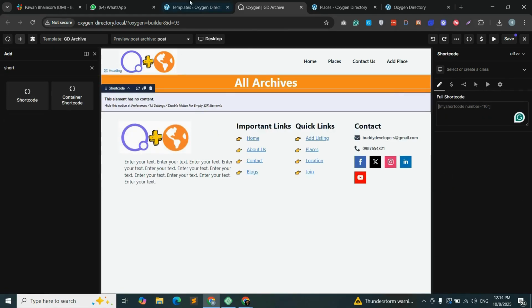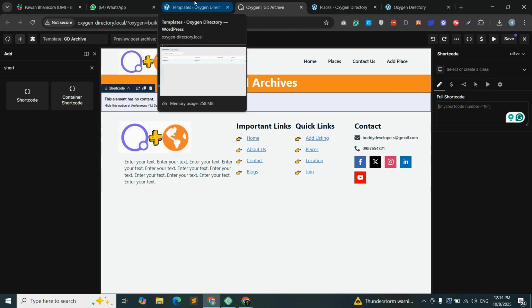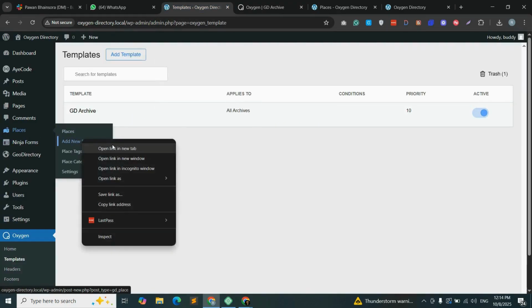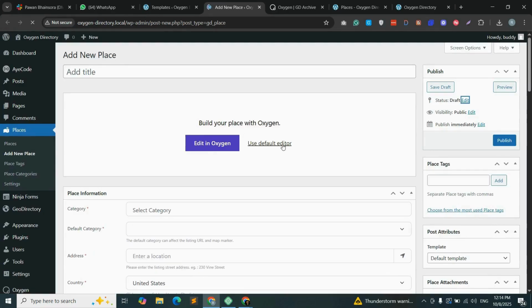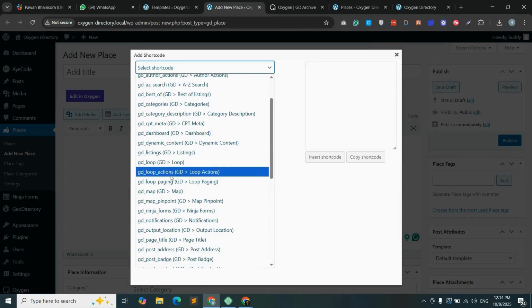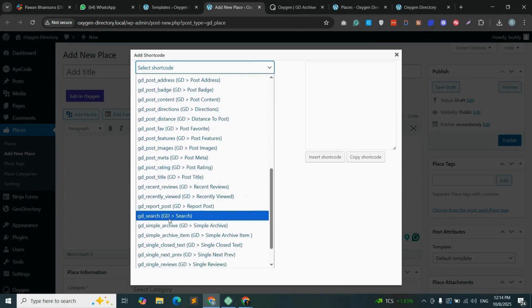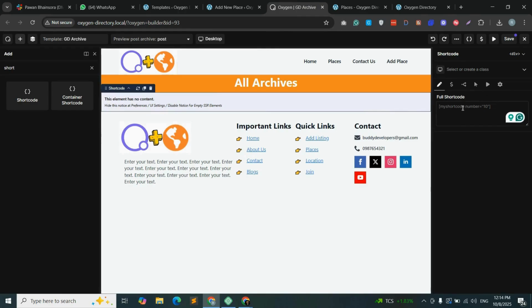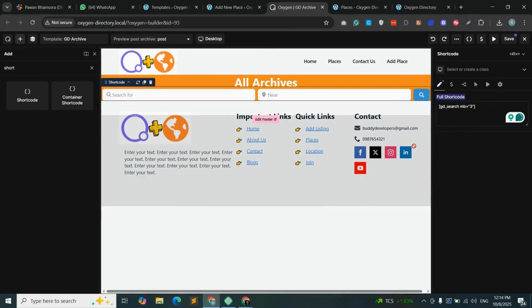So taking a shortcode from here. Now coming back to the WordPress dashboard, then places and then add new places, opening it in a new tab. Now click on use default editor. Click on shortcode, then select shortcode. Then choose GD search shortcode. Then copy the shortcode and then coming back and paste it over here. Now our GeoDirectory search bar can be seen here.